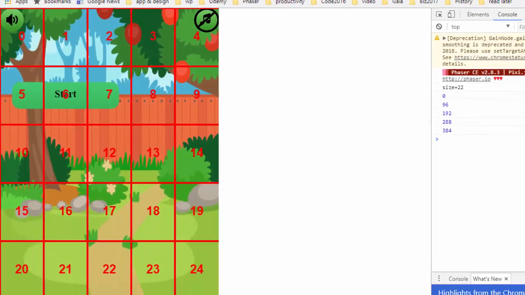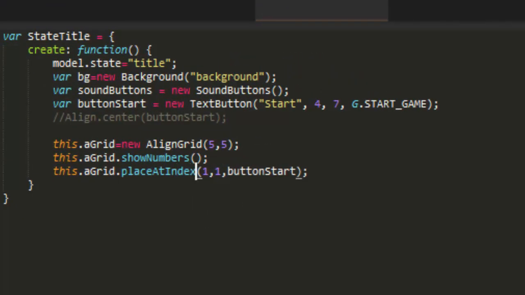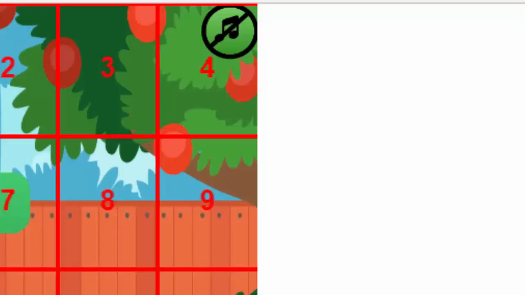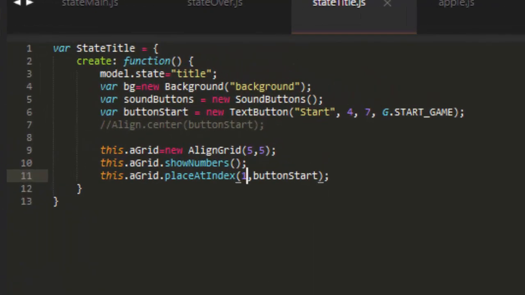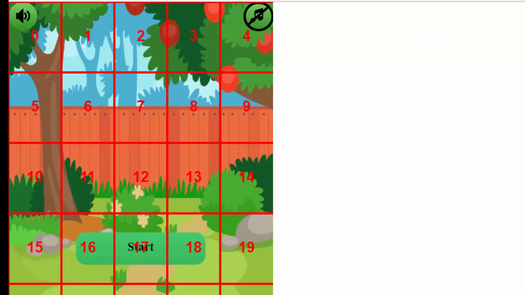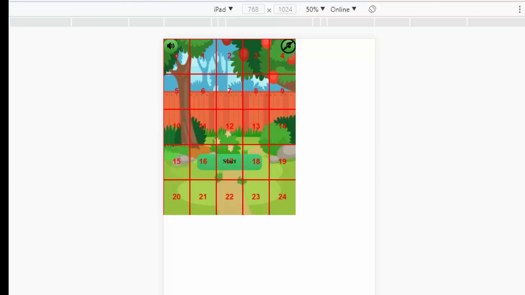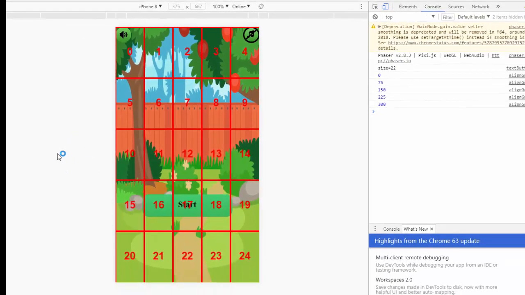There. Now I can also place it at an index. So if I say place it index, and 6, it'll do the same thing. So I'm going to put it down here at number 17. And the nice thing about this is even if I switch to something like the iPad, it stays in place. And I can go back to the iPhone 8, which is much smaller than the iPad, and it's still right in the same place. Because what the grid does, it divides the screen evenly into these squares.